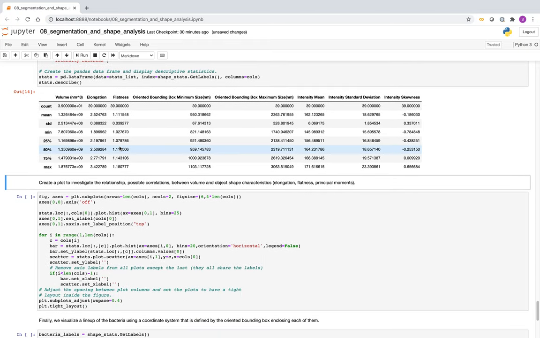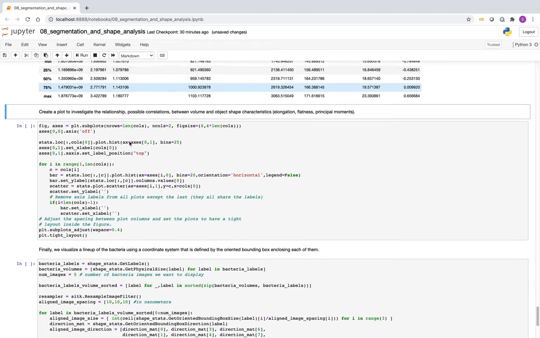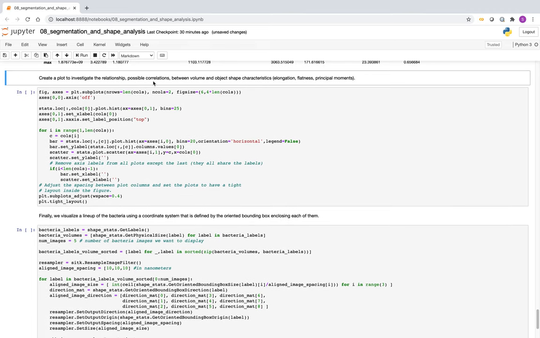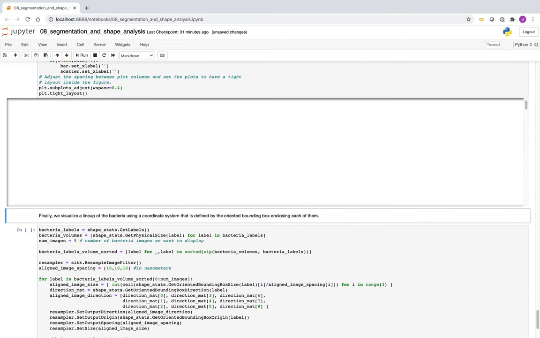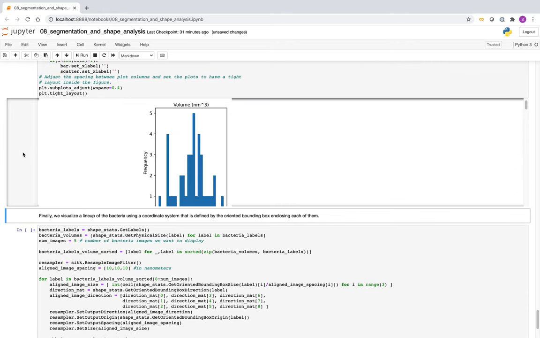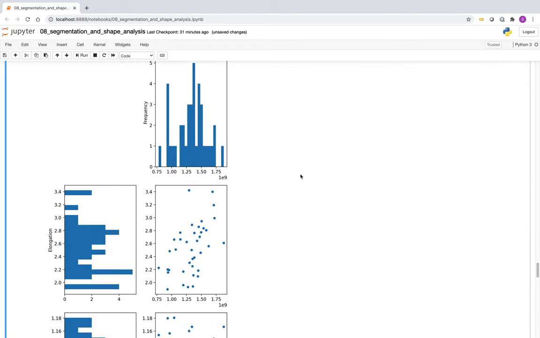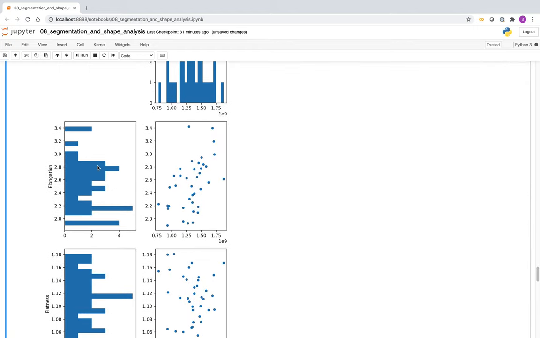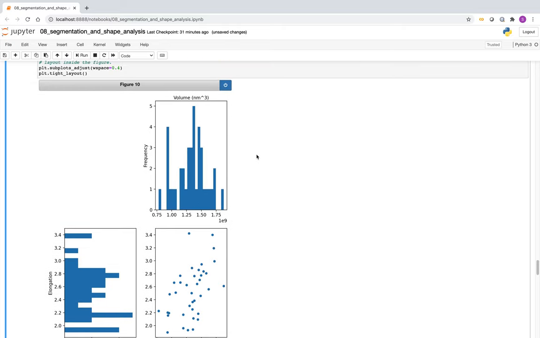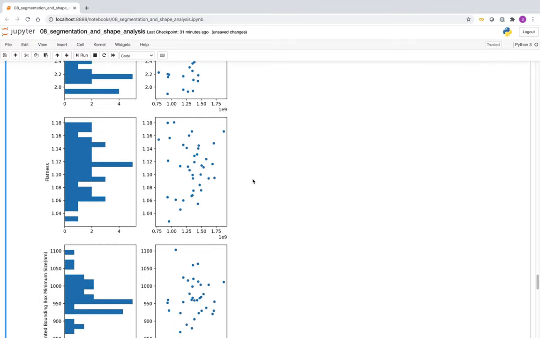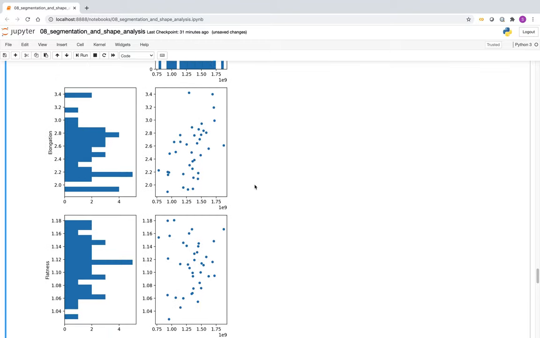So again, create that, and we can do all kinds of nice things with Python and compute correlations between the different features that we just computed for each of the image labels. So elongation here versus volume in this case, and you get this plot and so forth, flatness versus volume and so forth.